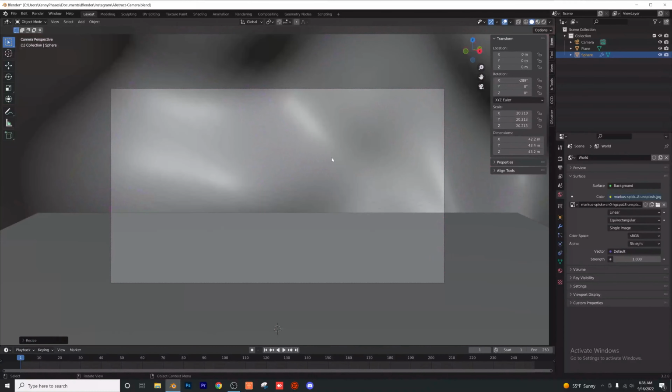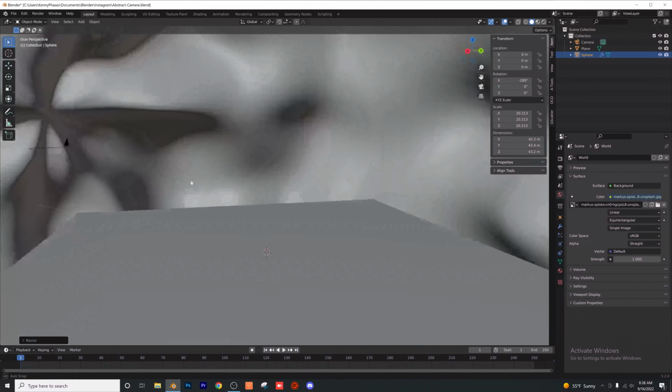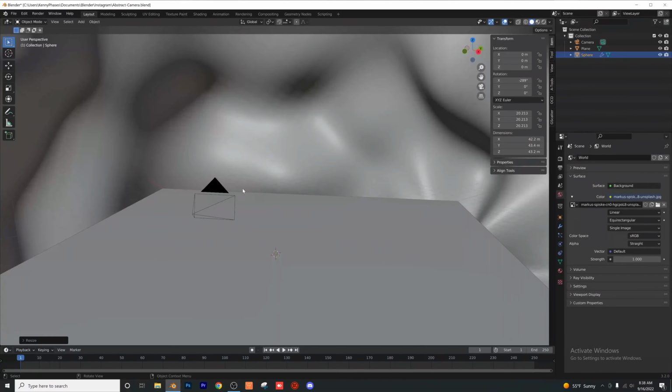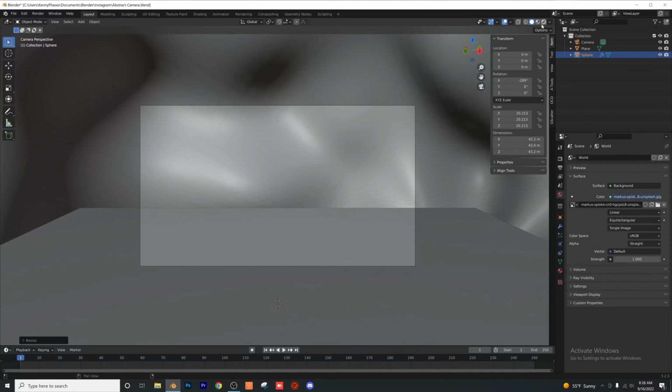Just make sure that the sphere is around your camera. So right now our camera is within the sphere. Make sure that that stays true. And that's pretty much how you get a nice blurred background.